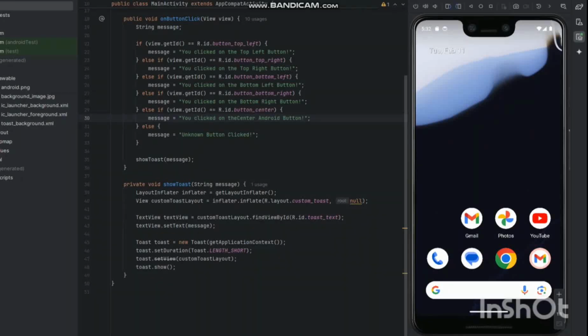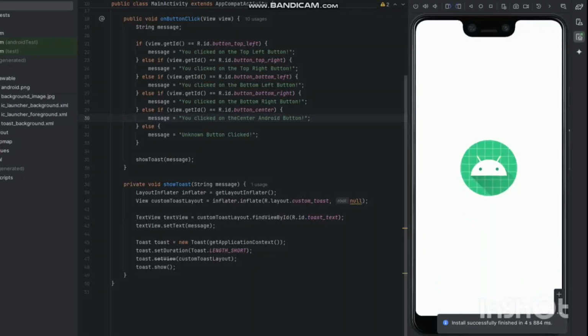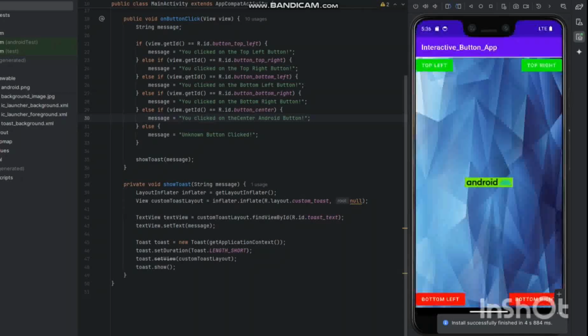Here you can see I have used two toasts. I have created a function in which I mention that when we click on a specific button, it will show us a pop-up message saying which button I have clicked. So for that section, the whole show toast function is written.